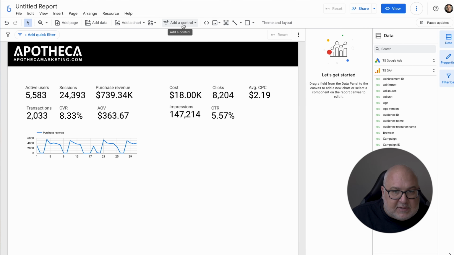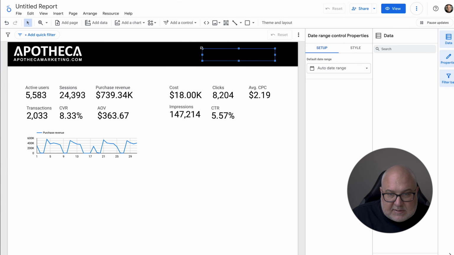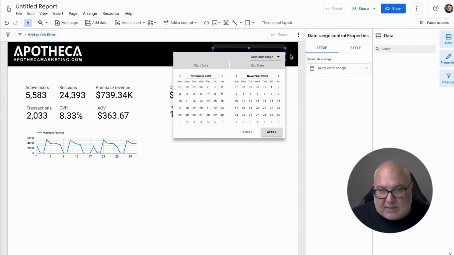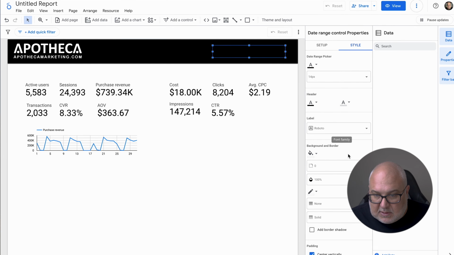Before we dive into that, let's add a control up here that's helpful. That is the date range control. So that will set this dashboard to the date that we select up here. So let me style this. I'm going to make it white.